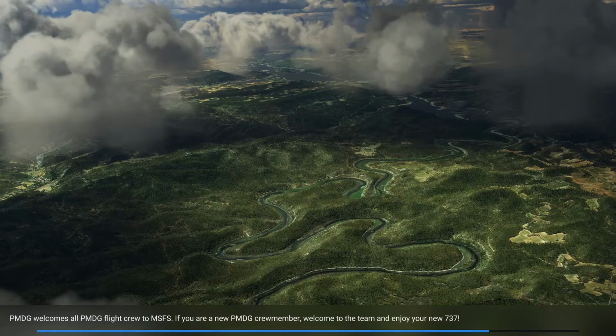Flight Factor 767, Zibo, Level-D 767, JARDesign, Toliss A321.